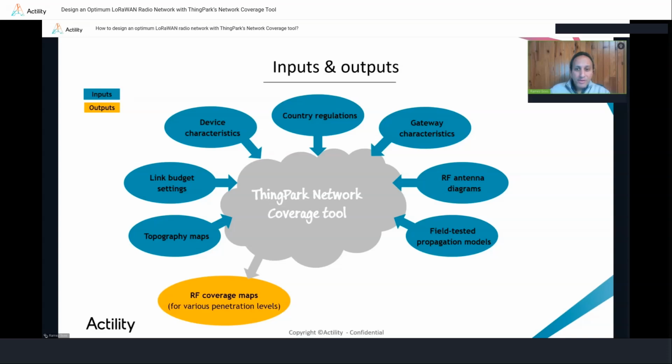With these inputs, the tool generates RF coverage prediction maps for various penetration levels, and leveraging the smart antenna selection feature, the tool also generates an optimum list of gateways required to meet your original coverage objectives out of a bigger list of candidate gateway locations.